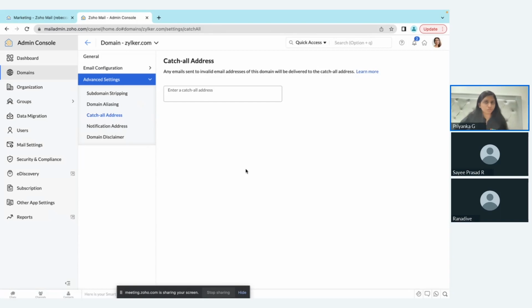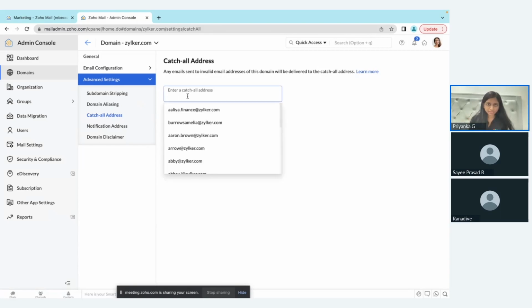Still, the mail was sent to my domain. I will still want to fetch those mails. So how can I fetch them? In the catch-all address, I can simply give in an email address. Once I do that, whenever a person sends a mail to my domain, but the username is misspelled, still the mails will be fetched and it will be dropped into the mailbox of the person I specify here. So I do not have to miss any of the mails which are sent to my domain. So that's about catch-all address.